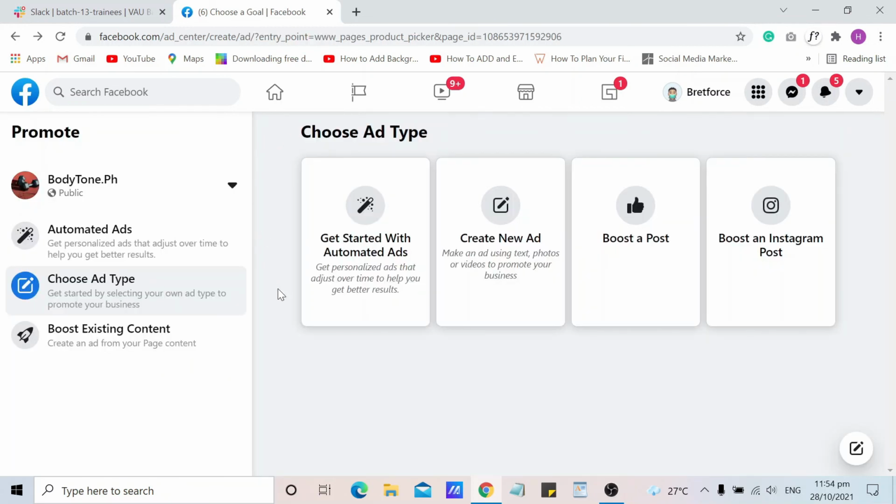That's all I can share with you. My navigation tutorial in boosting a post, create new ad, and get started with automated ads. Thank you and keep safe, everyone.